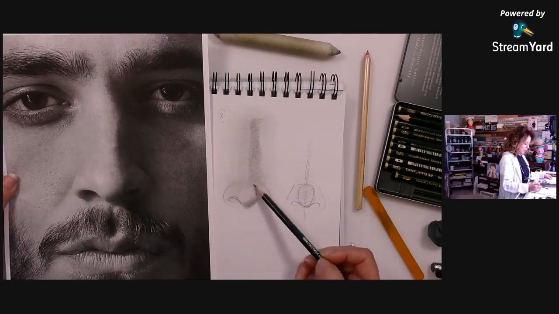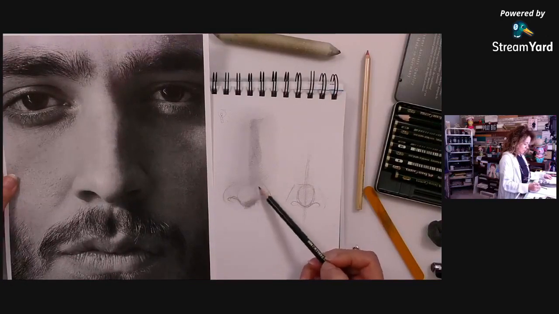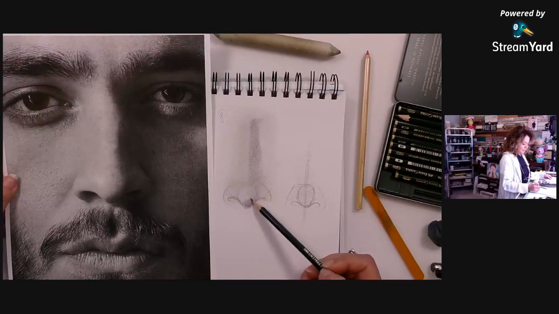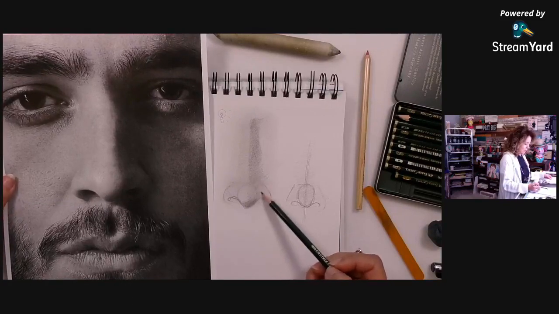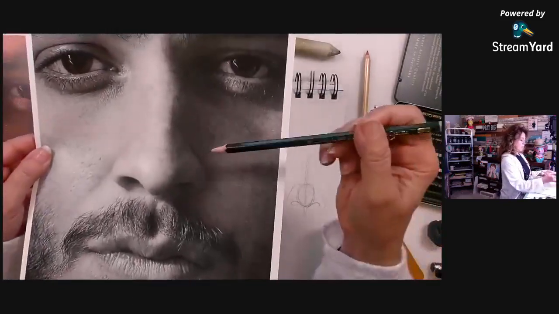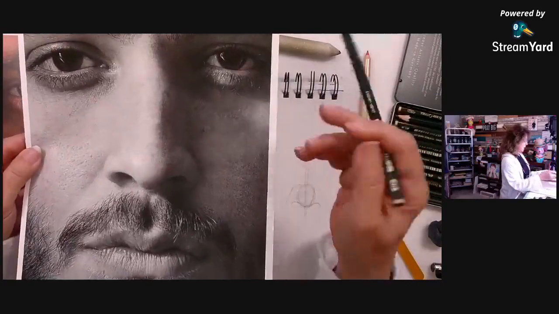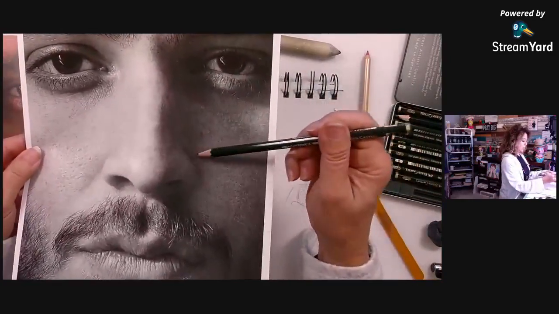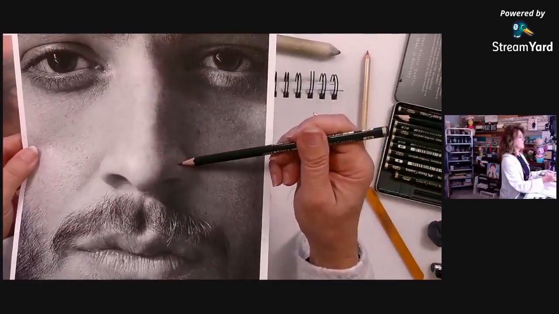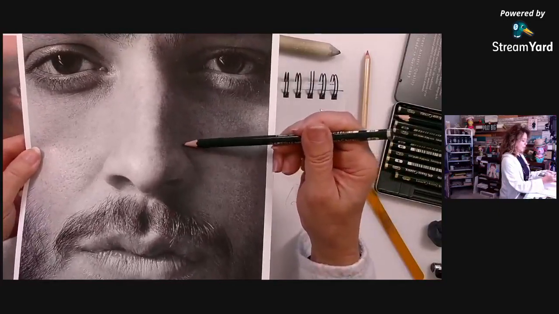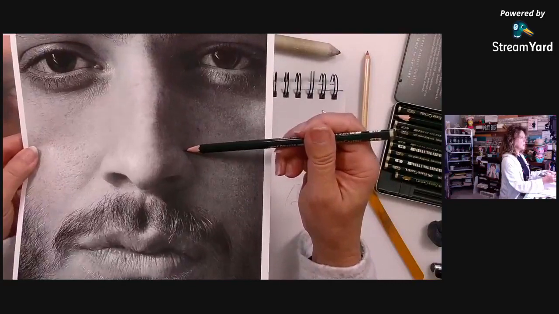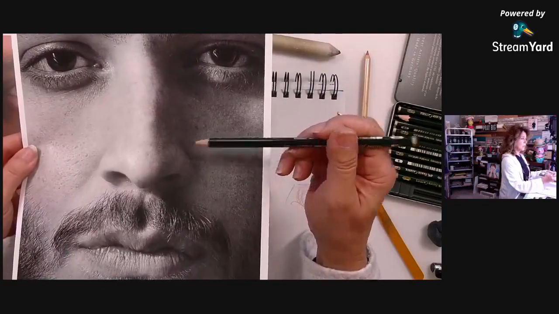Remember, this is like a little ball here. Sometimes I don't even erase my lines because I shade right over them. Okay. Now let me show you something. Remember what we talked about, the ball being where both surfaces touch is called the occlusal shadow, the occlusion shadow. That's the occlusion shadow. So guess what? That's going to be your darkest shadow.